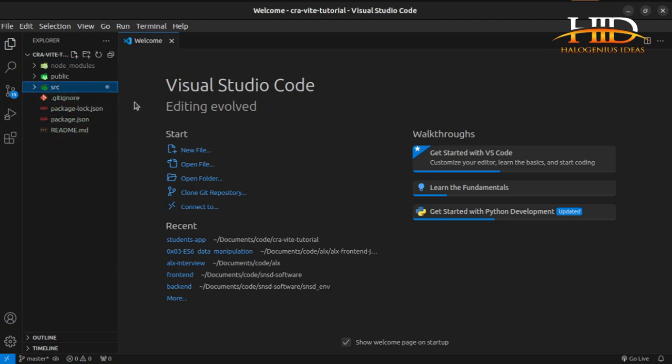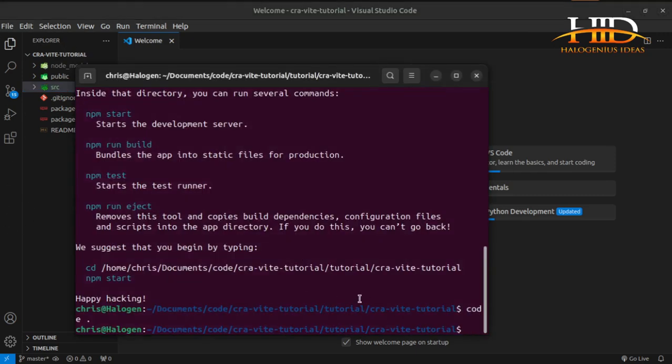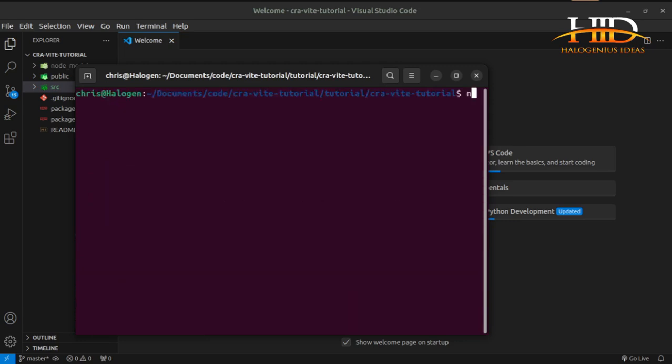Okay, so let us run the app and see what it looks like. So the one I created, so just clear, then npm start. Okay, so it is starting now.